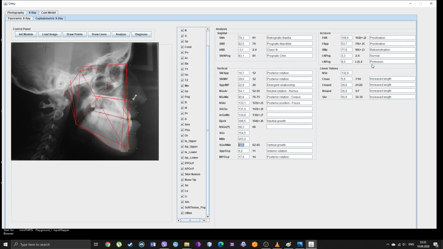Here you have the incisors, and from here, and all of this, they're wrong, okay? Because we do not have these 2 points. So that's it.